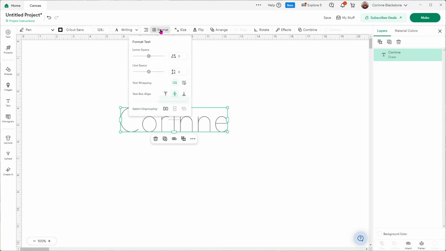And then you also have the format, which is where you can get your letter spacing, your line spacing, your text wrapping, your text box aligning, and then you can ungroup. Now with this one, I can only ungroup to letters right now, but if I had multiple lines, I could ungroup to lines, and then you can ungroup it to layers. There's lots of different options here for your text, but it's all going to be under format.